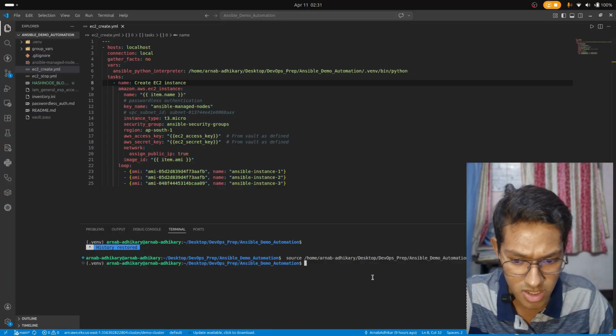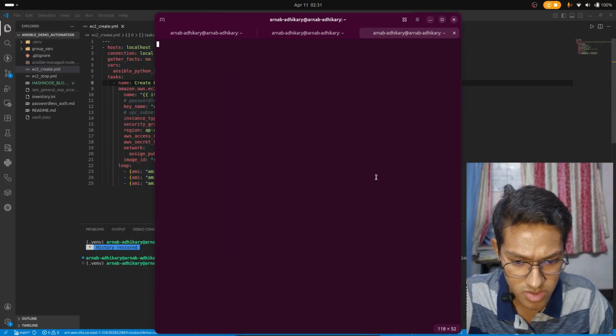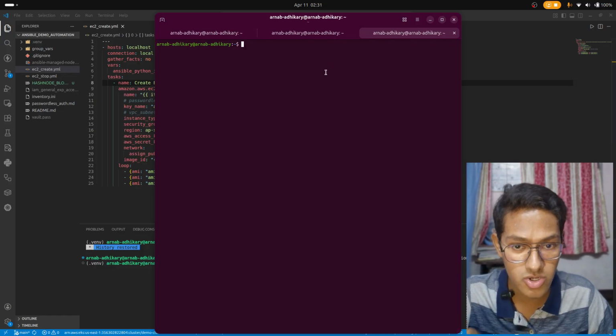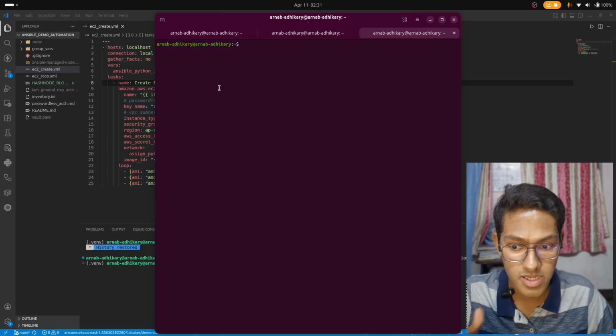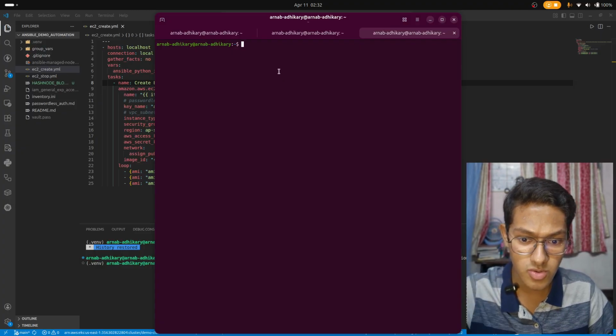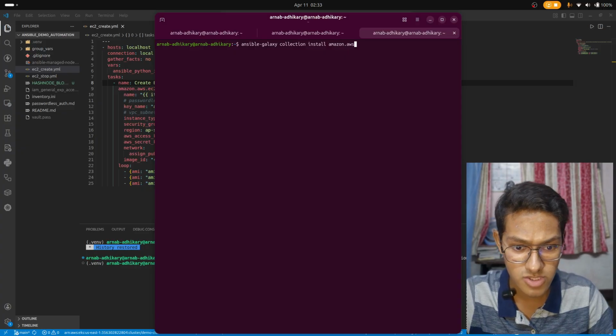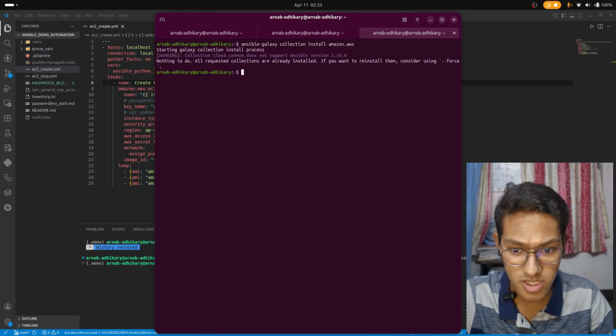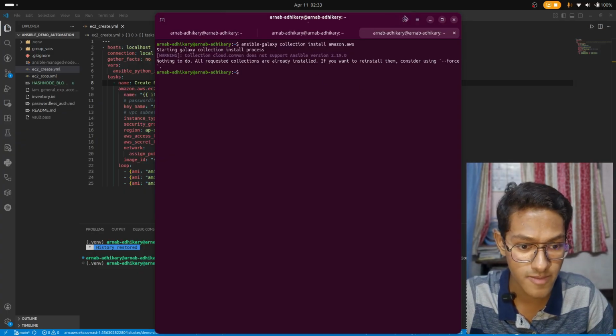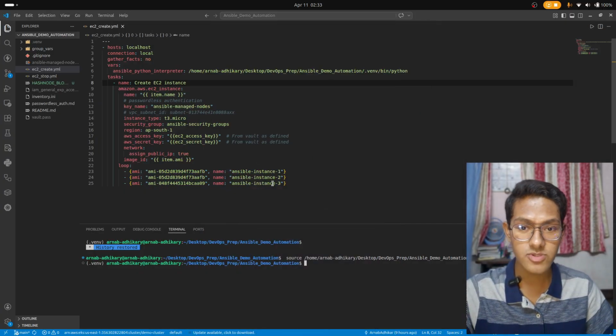Go to your terminal. You need to install it on your local machine, because this machine will be your control node, and the other instances that we'll be creating will be the managed nodes. So over here you paste it: ansible-galaxy collection install amazon.aws. It is already installed and configured on my machine, so up to this we are done.